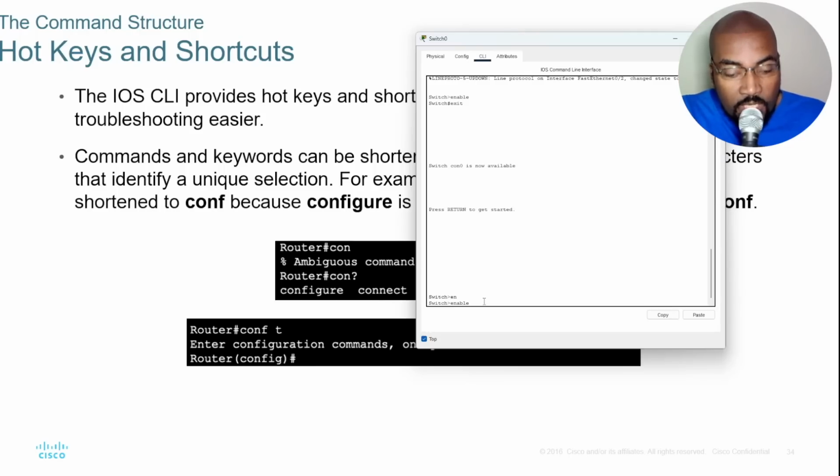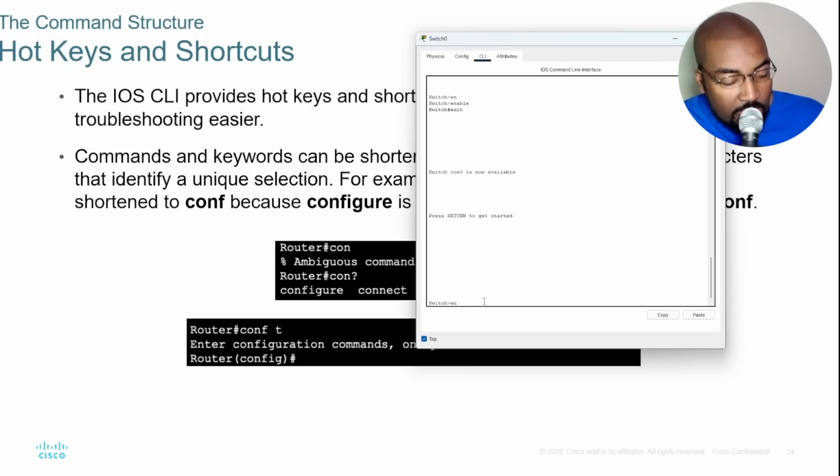And the way I did that again, let me just show you again really quick so you can see that. Let's exit out here really quick. What I did was I typed in EN and I hit the tab key, and there we go. There's enable. Just by hitting the tab key over, it essentially knew where I needed to go.